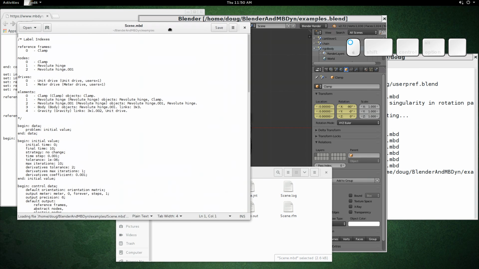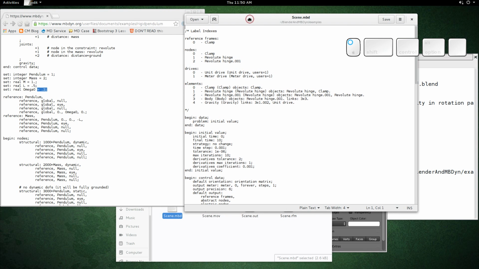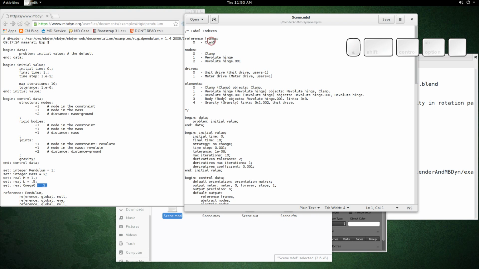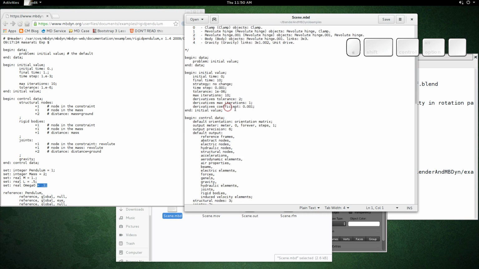Okay, we just created this, and you'll see how this compares to what we were modeling from our example. We have a reference frame, which is based on the clamp. We have 3 nodes: the clamp, the revolute hinge, and the second revolute hinge. We have our drives, and the unit drive is for gravity, and the meter drive is just for the simulation, for the output per time step. And then these are our elements, which we already had in that list.